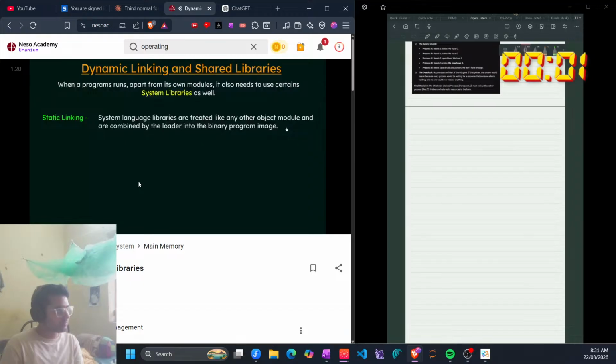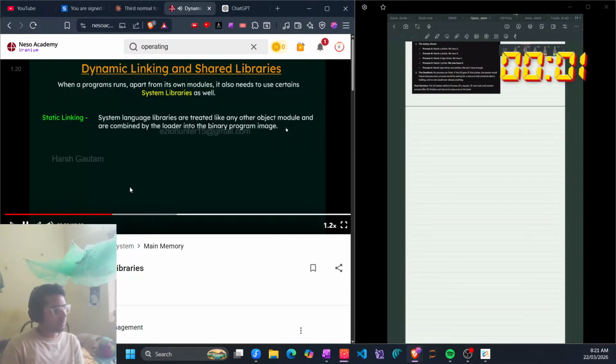So it is just like having one fridge each for all of the rooms. Here, instead of using something that could be shared, instead of having one common thing, we are trying to have a copy of it in each and every program. So this is what happens in static linking.